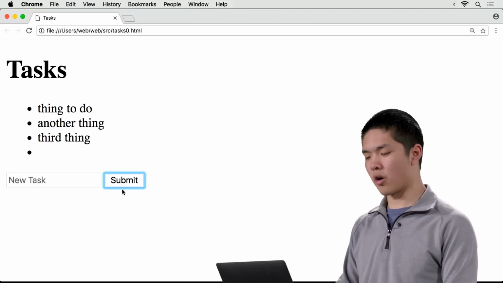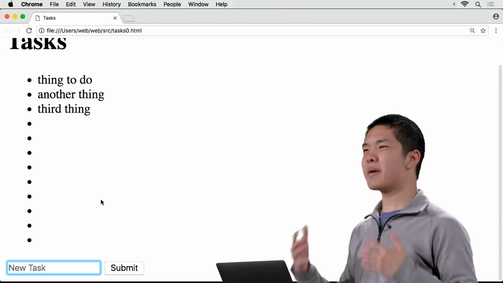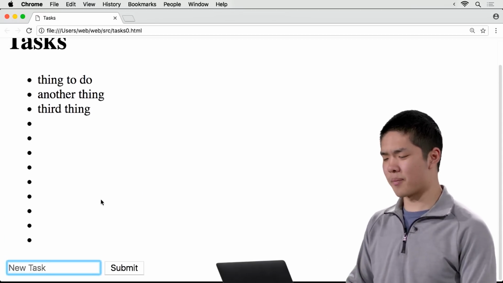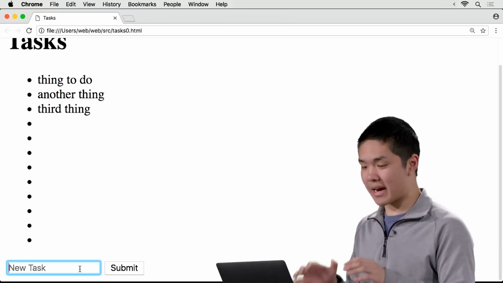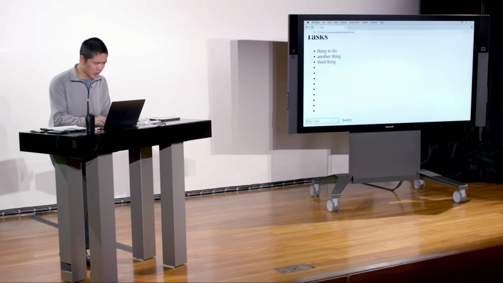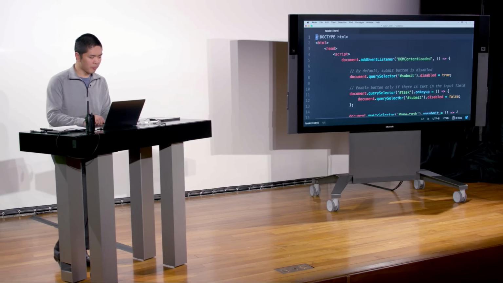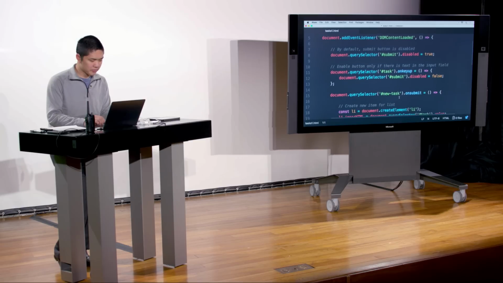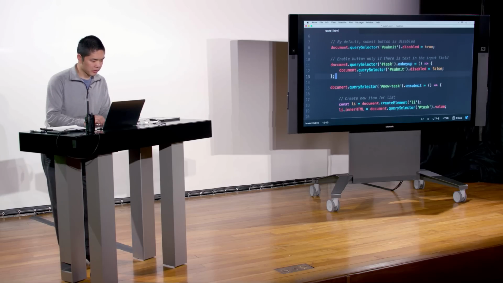Right now, if I just click submit over and over, I can keep submitting blank elements again and again. So maybe I'd like to prevent that from happening. I'd like to make it so that I can't submit anything unless I've actually typed text into this new task field. And so how might I go about doing that? Let's take a look now at tasks1.html, which is similar, but we've added some additional JavaScript code.